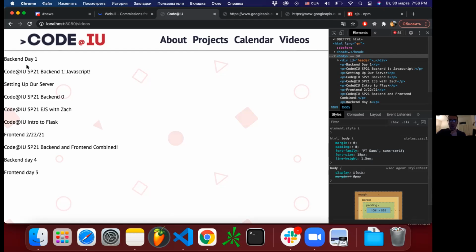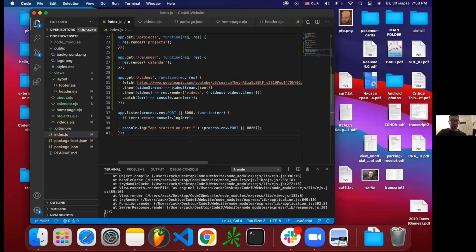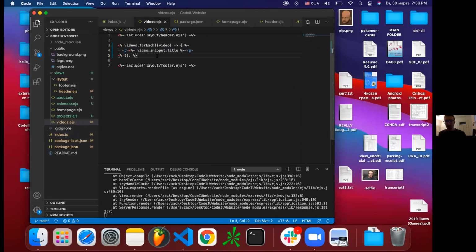I don't know. Anyways, that's all I wanted to do today. I hope it wasn't too much with functions, with promises and the arrow functions and this weird thing. Any last questions?